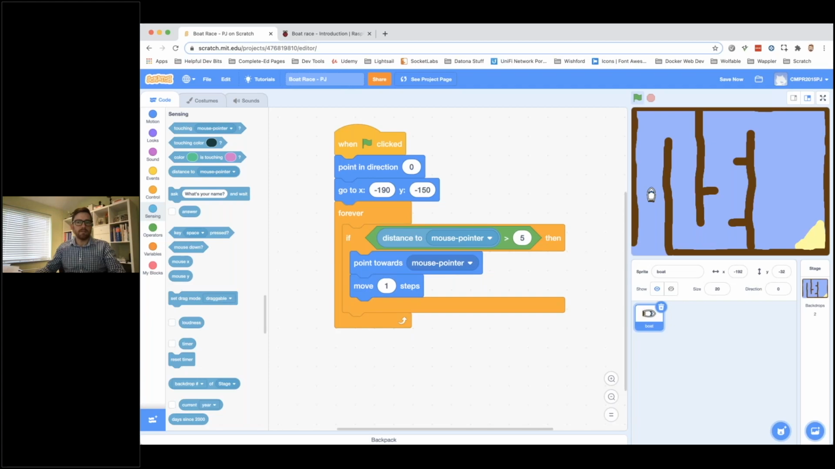All that means is when I hit my green flag, the boat starts, and if my mouse is over the top of the boat, it will actually stop. And if I'm moving forward, anything more than 5 pixels, it will follow where the mouse is.